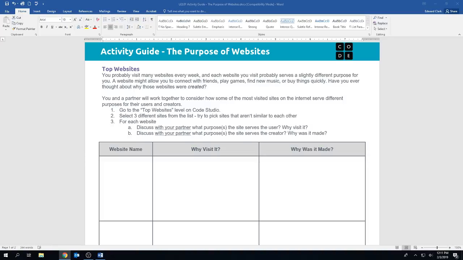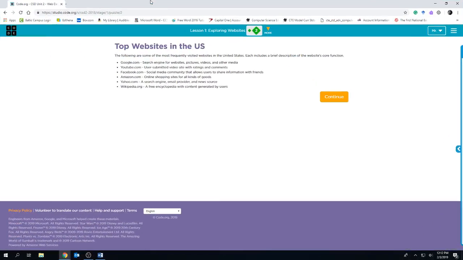So if you're in code.org, what you can do is you can go to Unit 2, Lesson 1, Exploring Websites, and we're on Level 2 right now. So I'm going to drag this over here so that everybody can see this. So on this page, it's just talking about some of the most frequently visited websites in the United States, and each includes a brief description of the website's core function.